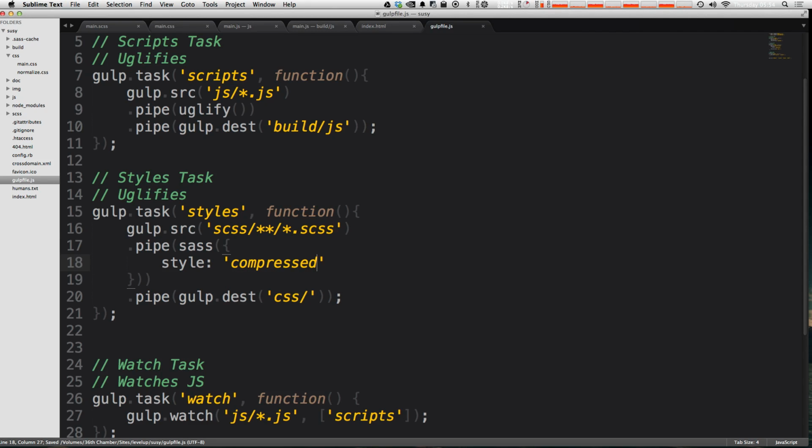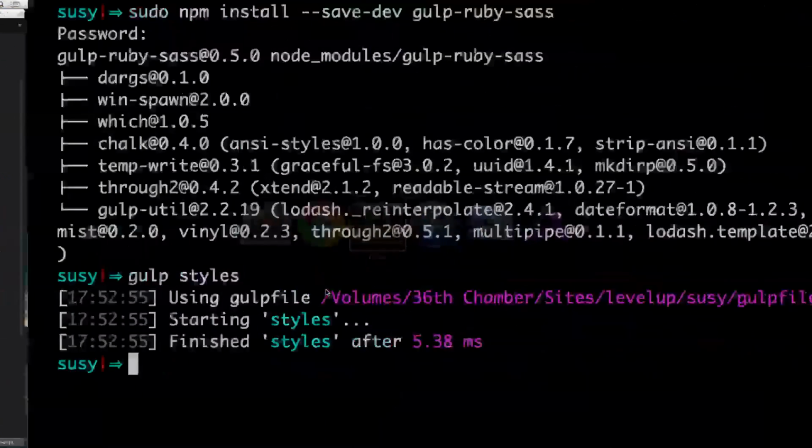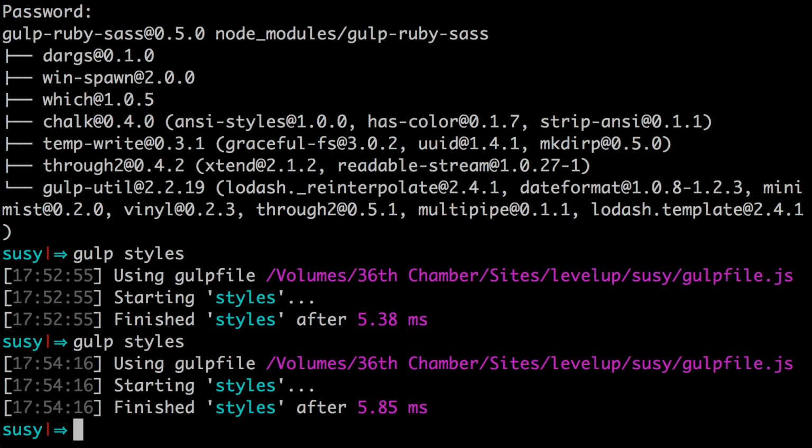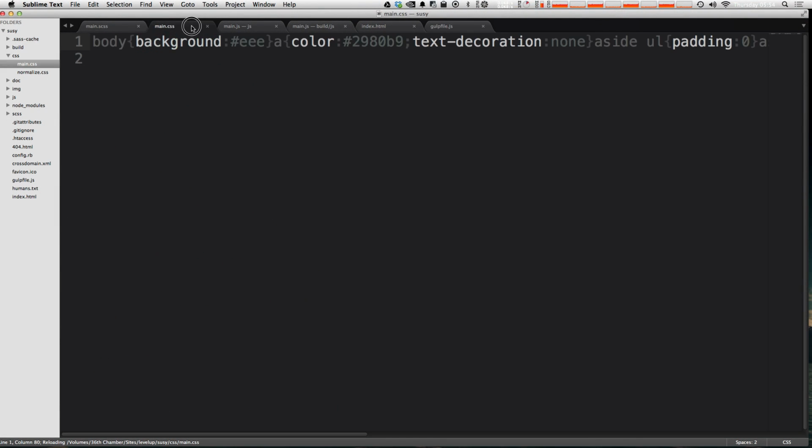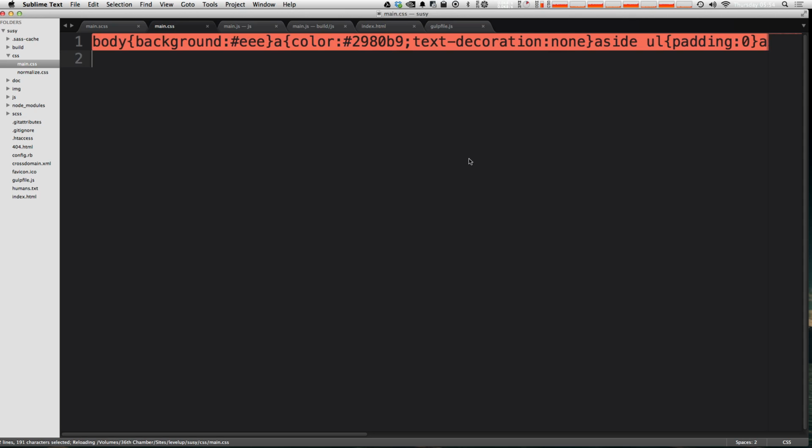Now the other options are the same as normal. You have nested, compact, compressed, and expanded. If you're used to using Sass, those options have always been there. Cool, so now let's go ahead and run this command once more. Gulp styles, and check out our main.css, and everything has been compressed here.